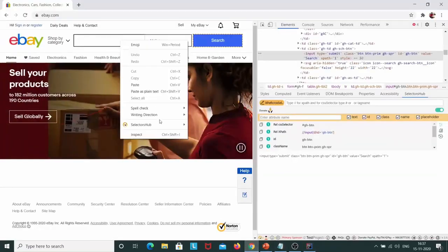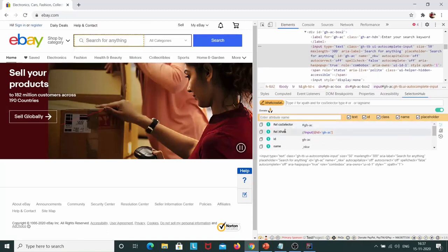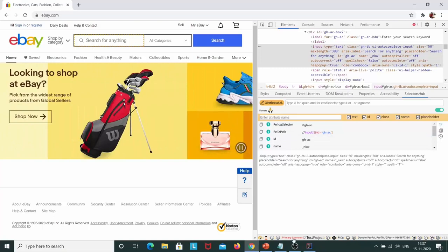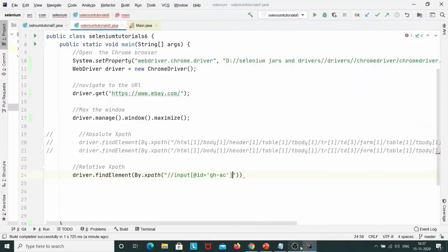So for the search box, here it is. We have the relative XPath which is written over here. I'll simply copy this and paste it over here. Okay, so be careful with this syntax. We have only the single quote over here. There is no double quote because Java does not support double quote. So if you mention double quote over here, it will not support.